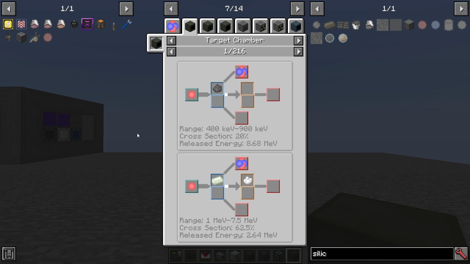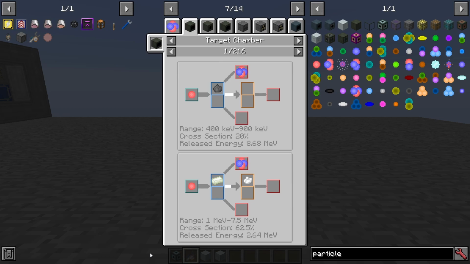Then we've got the released energy. The released energy is how much energy is gained or lost during the nuclear reaction. The beam input energy plus the released energy is split equally amongst the PU, not the number of beams, of the output beams. So, when we do a recipe in a target chamber, extra particle beams may be emitted. What are those beams' stats?